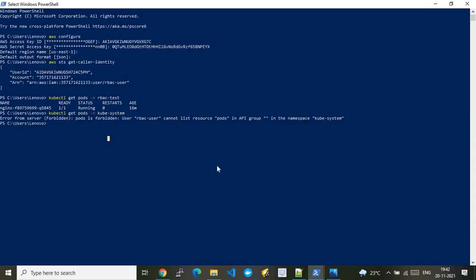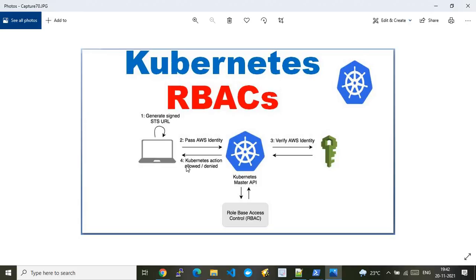All right, so I have shown you the required things here. Finally, let me quickly walk you through what actually happened. From the kubectl interface, when we have given access to our RBAC user, this is where the flow starts. It generates a signed STS URL and passes the AWS identity to the Kubernetes master API. Then this API verifies that particular user by checking the token with the AWS IAM service, and the authenticated token is returned to the master, and from the master that token is evaluated against the Kubernetes RBAC service.